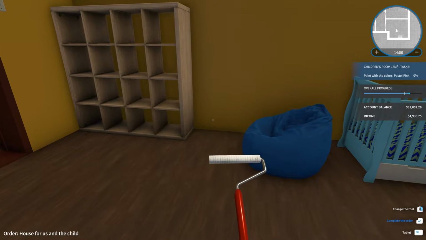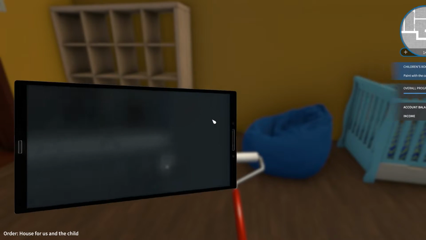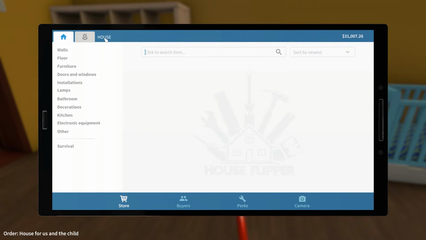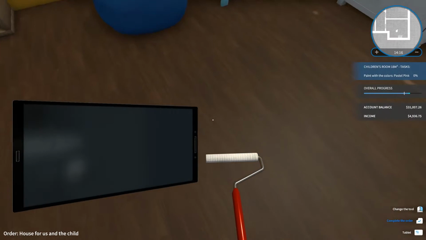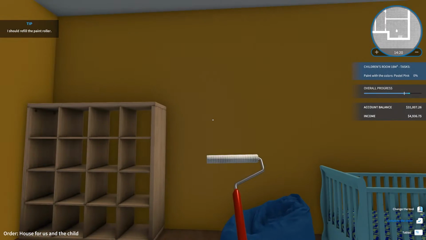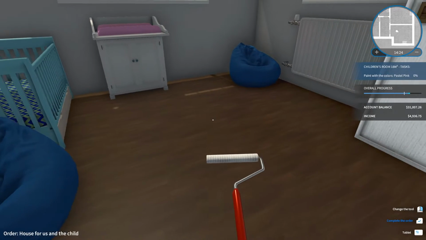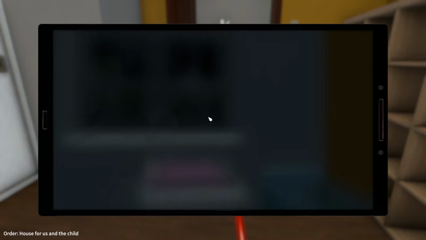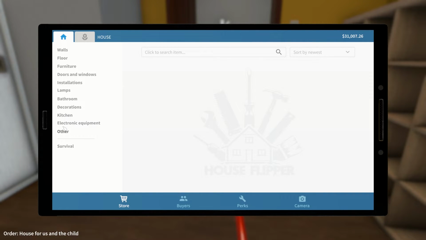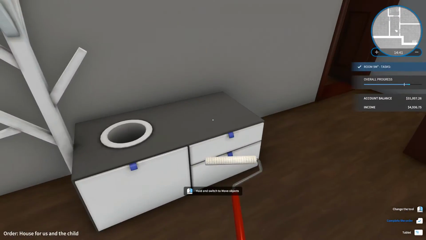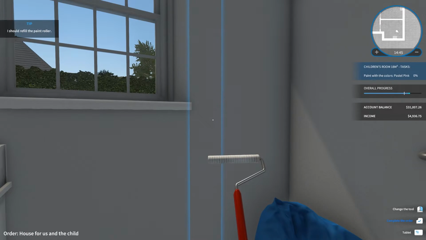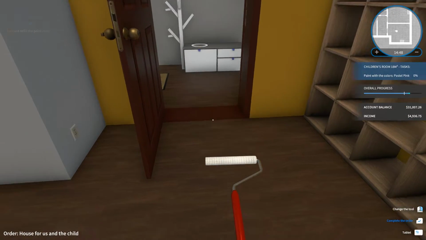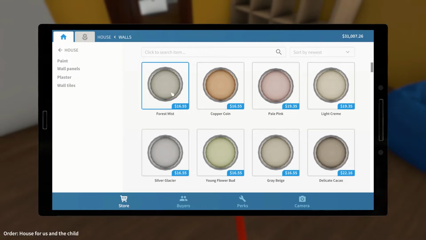Oh, dumb. Alright. Paint. How do I get different colors? Paint? Paint. Colors. I should refill the paint roller. Yes, I don't know how to do that. Paint. Walls, stuff, paint. Yeah, it's not working. No one told me how to paint. I should refill the roller. Ah. Paint. It's under walls. I'm dumb.